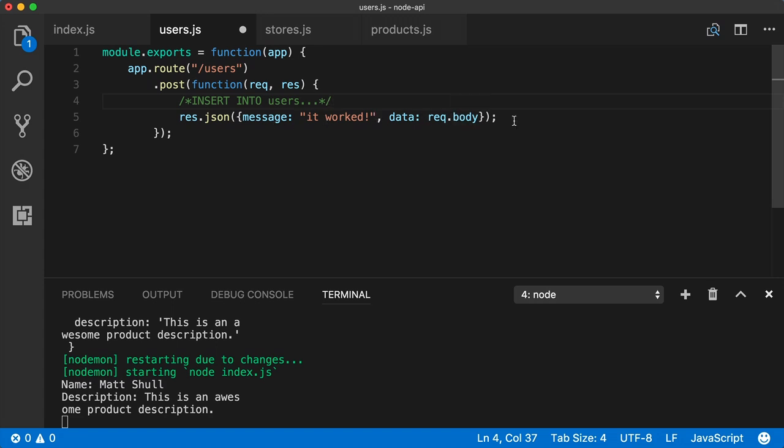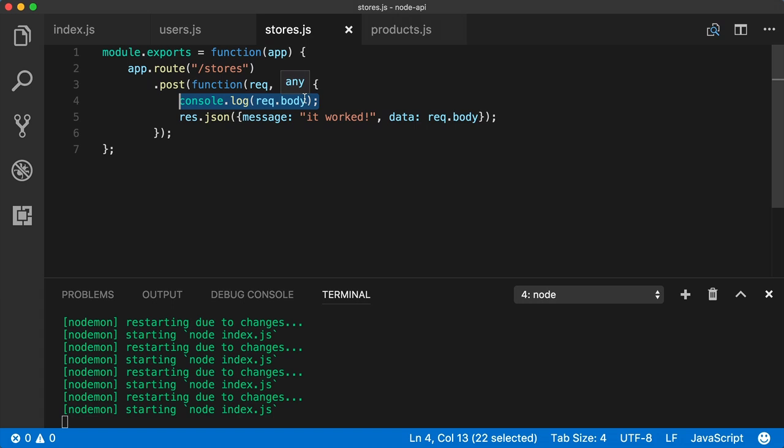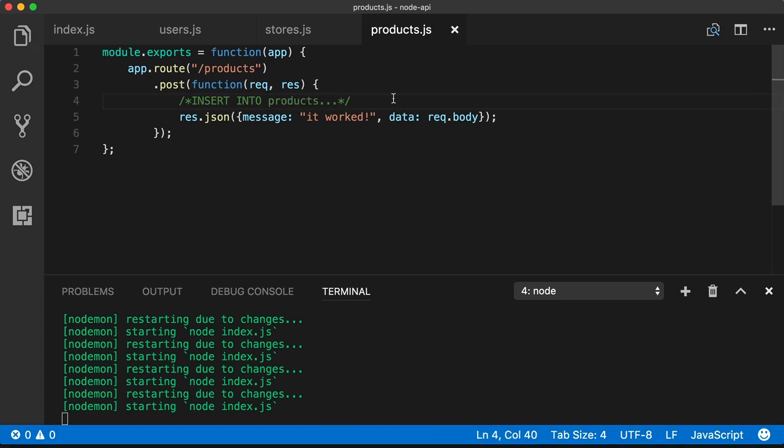And in part 2 of the Node API course, we're actually going to get into how to hook up a Mongo database, a MySQL, MS SQL, or Azure, and we'll actually put those into these endpoints then. So now let's save this, and we're going to do the same thing in stores, get rid of the console log. We're going to make a note for ourselves so that we know to add a database query in later, and do the same thing in our products.js file. That's going to do it for our post API endpoints. So let's get started on our get endpoints.